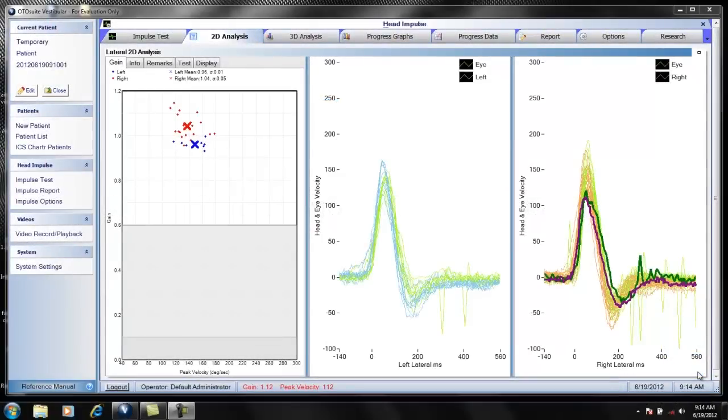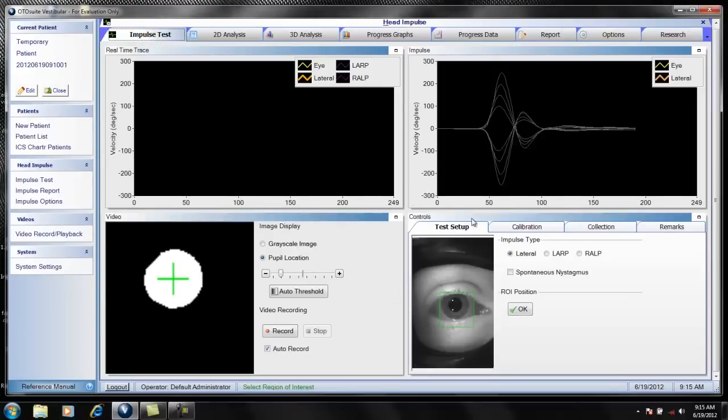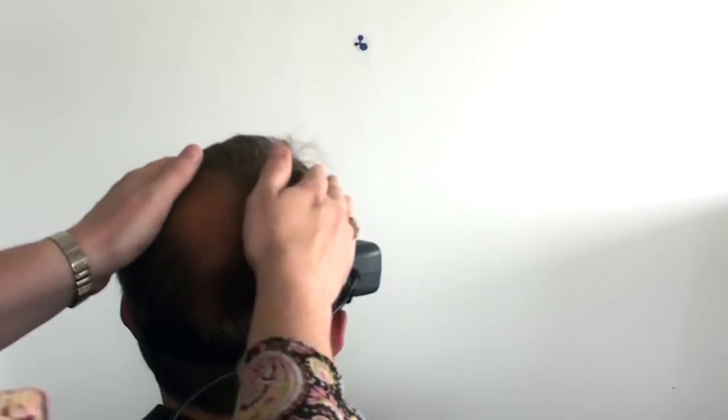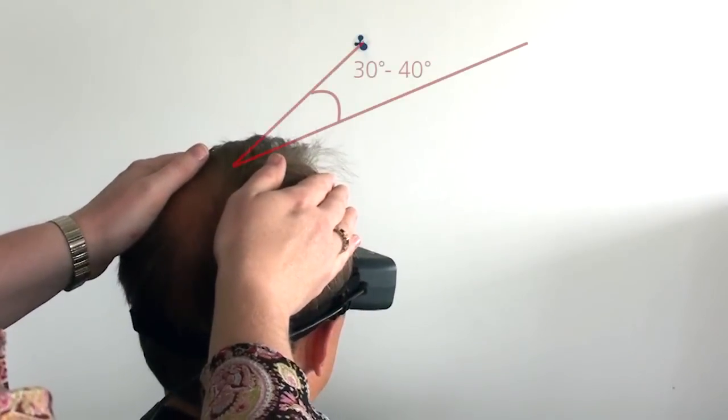So we have just completed doing a lateral head impulse, and we want to go back and do LARP and RALP. So what you do is you want to click on the impulse tab. You want to choose LARP. We'll do LARP first. And now I'm going to turn the patient's head 30 to 40 degrees to the right.